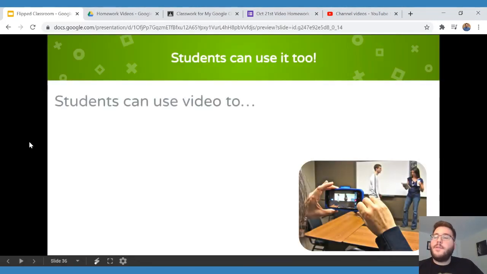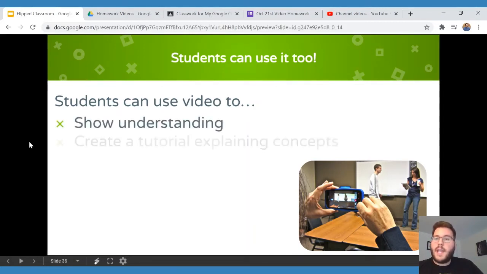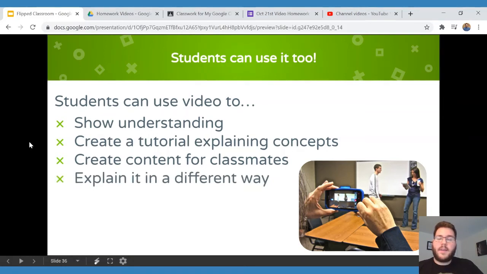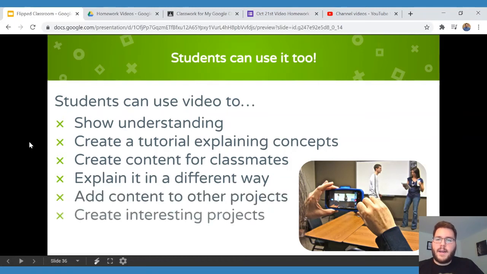So of course, students can use videos themselves. Students can use videos to show understanding, create a tutorial explaining concepts, create content for classmates, explain stuff in a different way. Videos are a great way to hit on those higher levels of Bloom's where kids are showing what they have learned. Of course, again, they can add content to other projects, create some interesting projects.